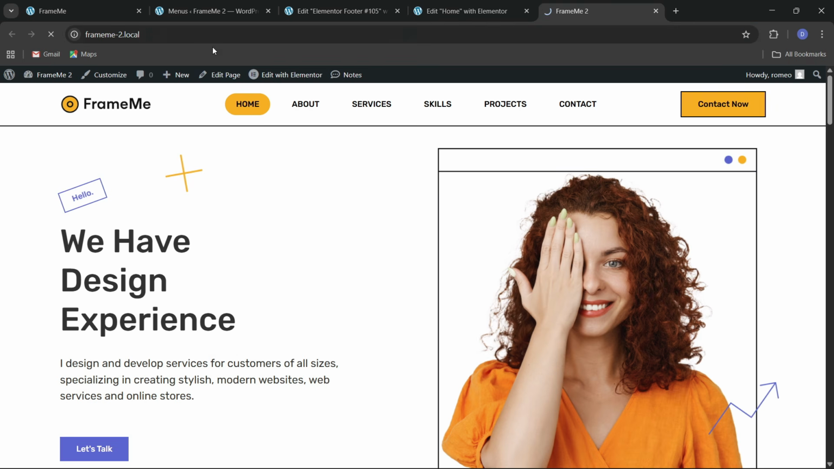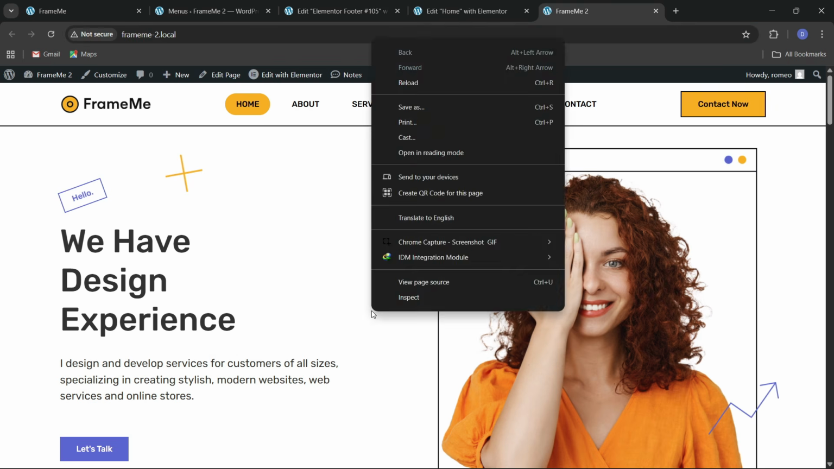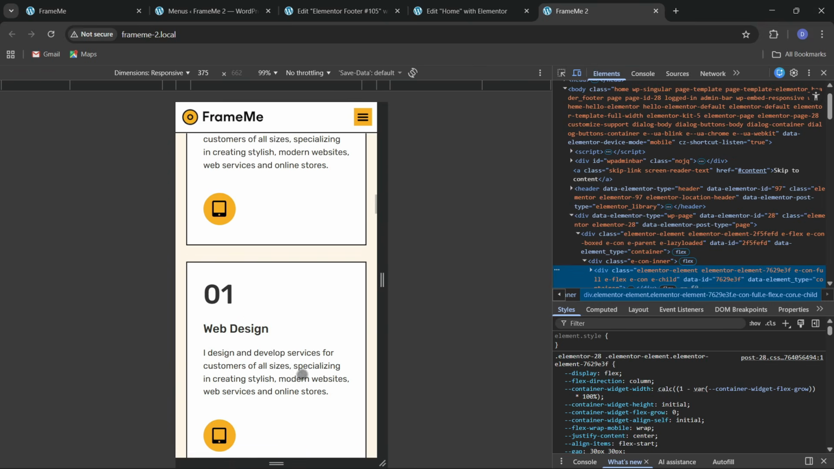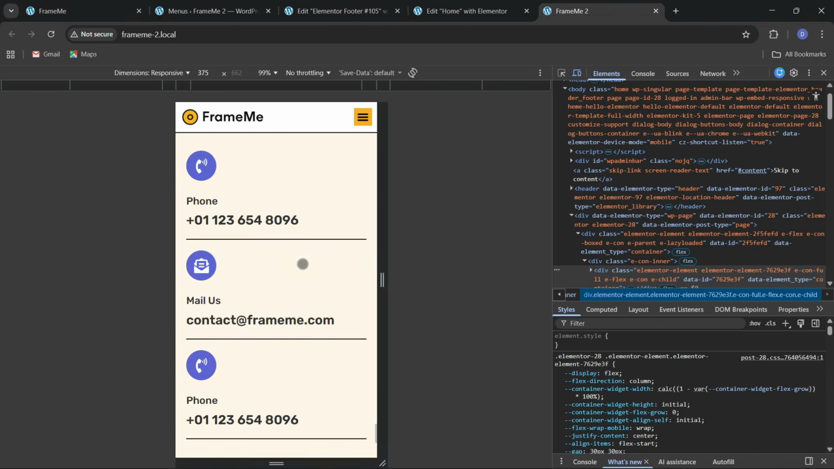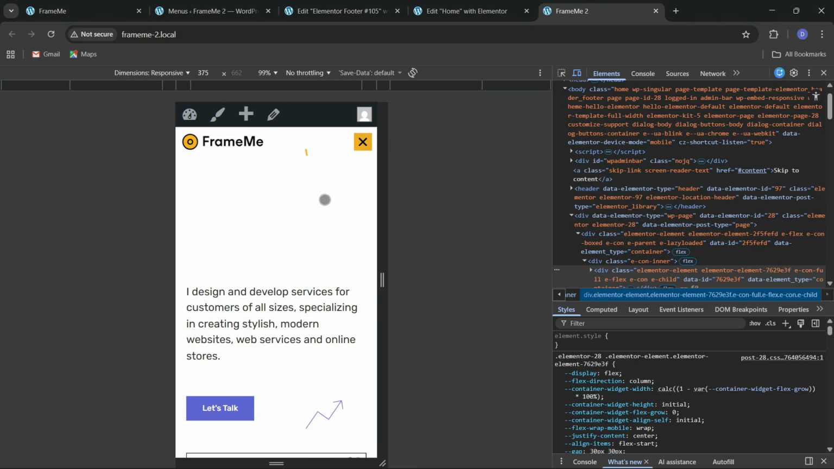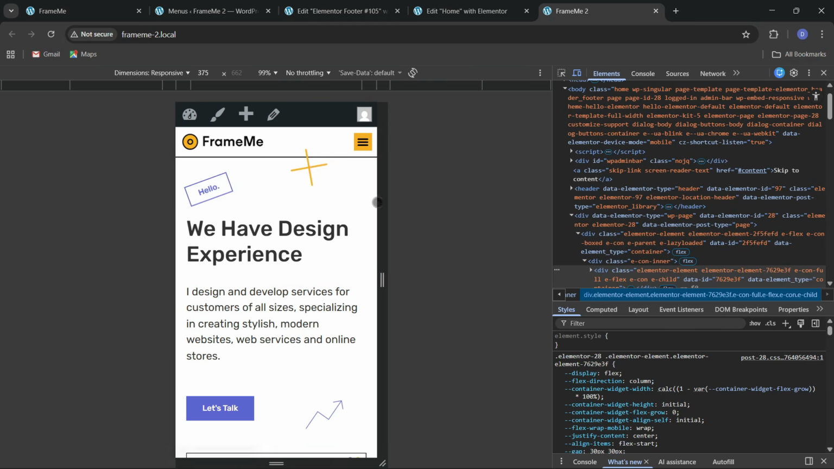Now let's try to refresh this again. Also, when you change anything in the mobile, it will not affect other screens. So you can see we have a fully responsive website here in very little time. This is the power of Elementor. You can build a fast website like this. And here you can see the toggle is also working.